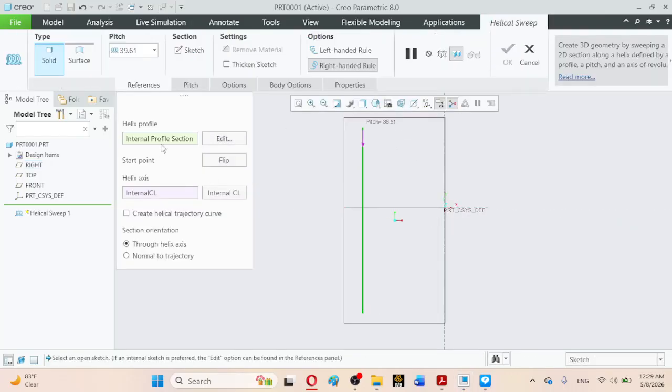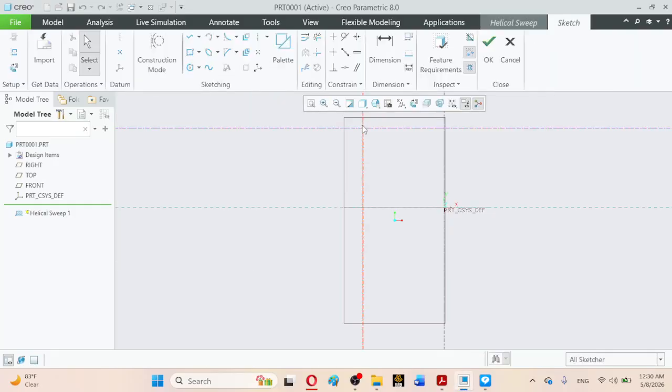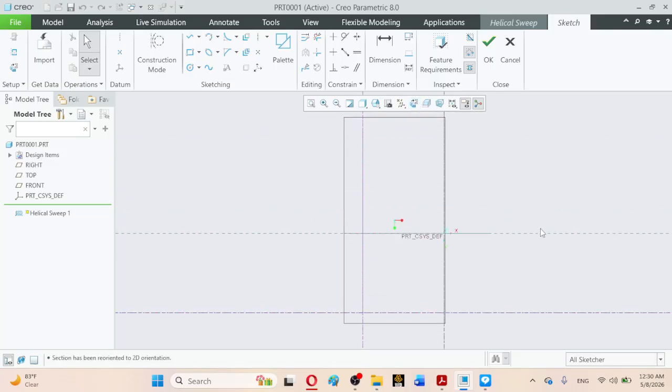Here you can observe that it says internal sweep section and its requirements are completed, and it says helical axis internal CL, which is the internal CL because that was the requirement for the revolve command. The next task is to click on this sketch. The sketch will be created at this point here. If you want, you can click on this sketch view, and here you can observe this pink line.